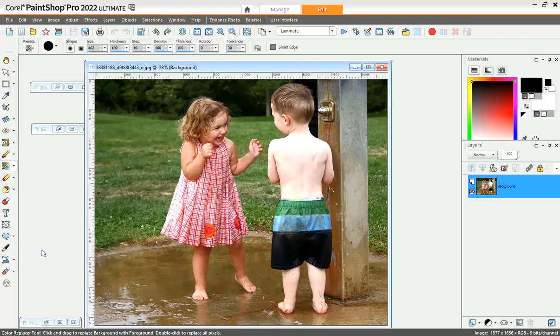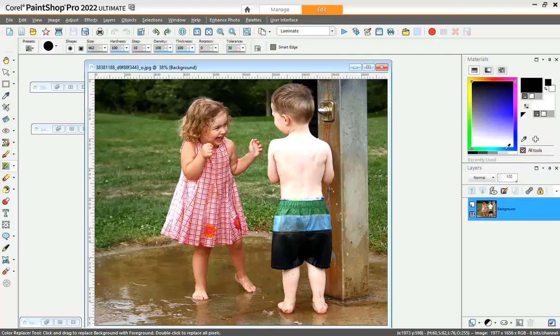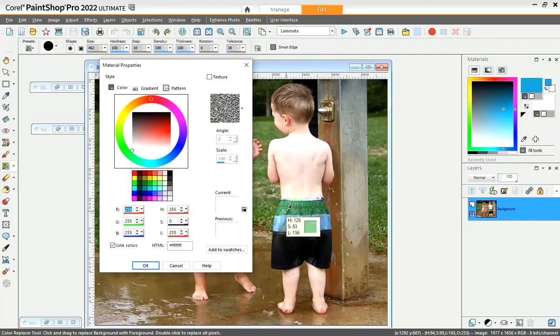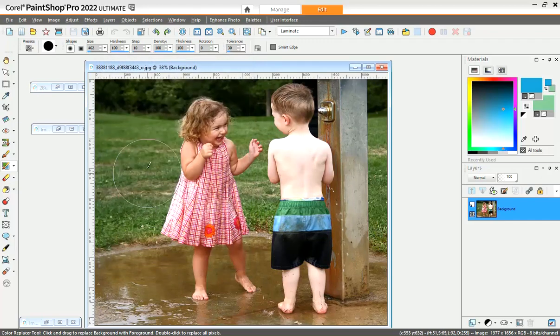So for example, in this case, if I want to change, let's say the pants, the shorts, I want to replace the green with some blue. I'll choose the blue that I want to use. Let's say I want to have this blue, and I want to replace the green. I have to pick a color that I want to replace. So if I select this green here, click OK.